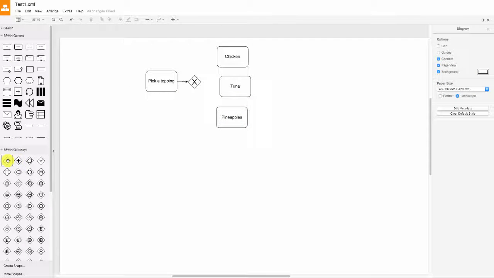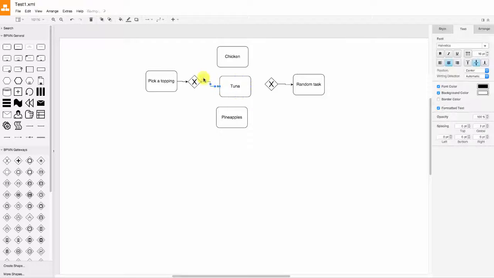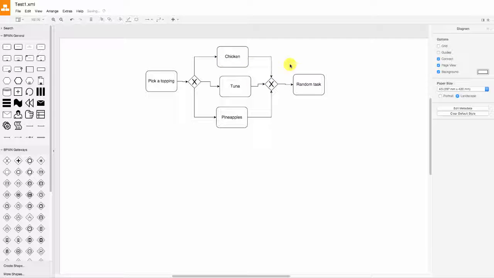So now we'll have another XOR join on this side, and let's say just a random task here. So let's go and quickly connect all of these elements together. And so now we have an XOR split followed by some actions and then an XOR join. So what this means is that when the process comes to this point, picking a pizza topping, we will select only one outgoing branch. And then once that action is completed, we will go to this XOR join and it will be activated only when one branch is completed, and then we'll proceed further with our process.